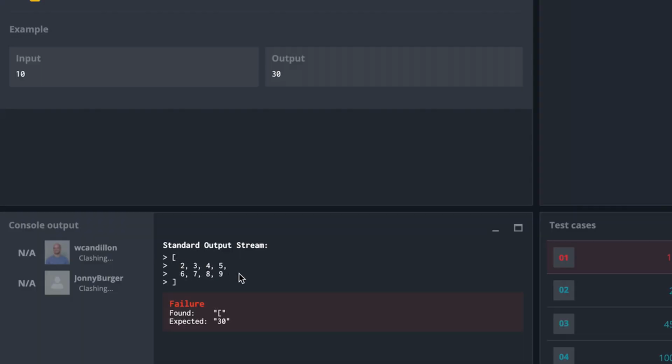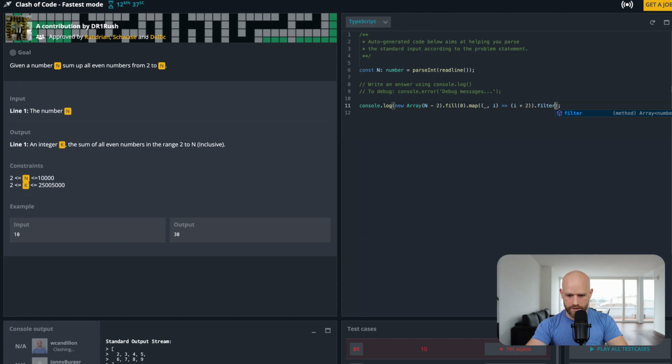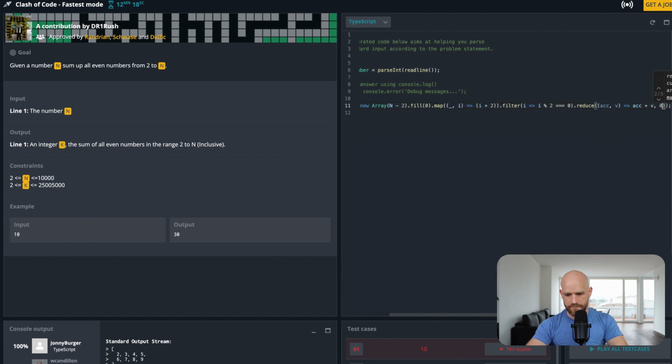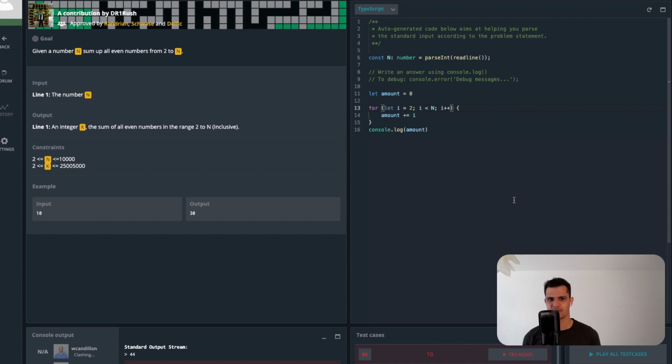So 2, okay, that's good. Then we filter the ones which are even, so i where i modulo 2 equals 0, and then we do a sum. So reduce, so acc plus v, default value 0. Let's try to run the test cases. Jonny already finished. Man, I should have read it better. Given a number n, sum up all even numbers. Damn. Sum up all even numbers.